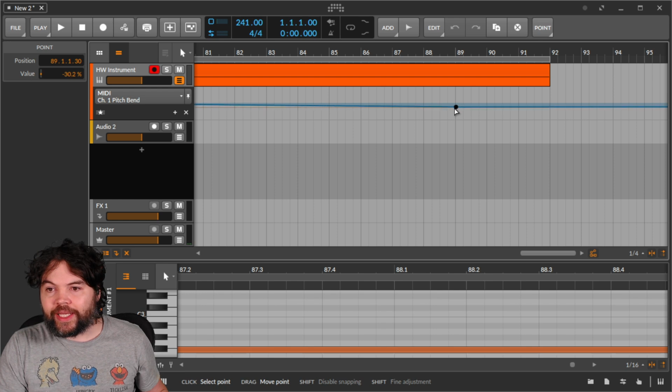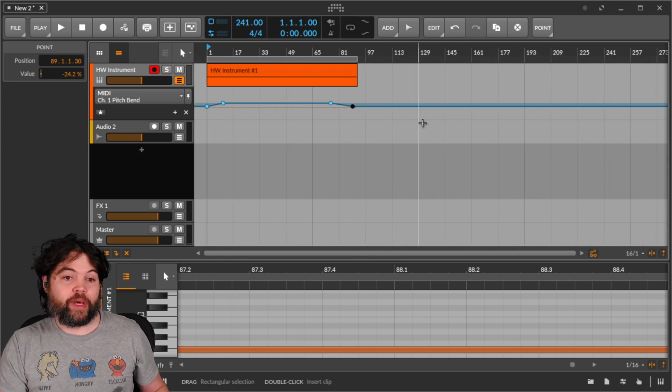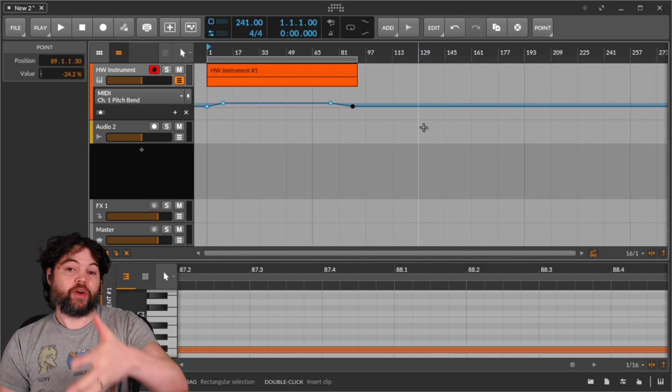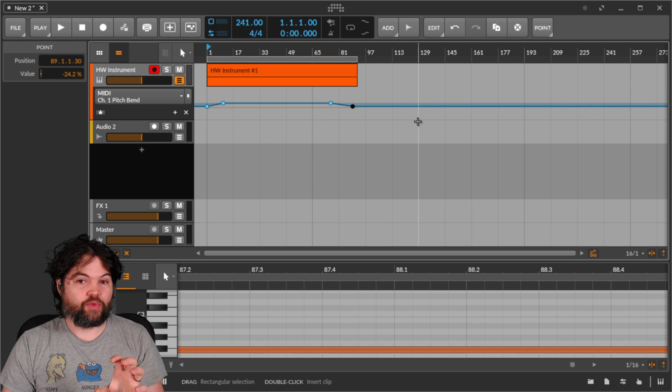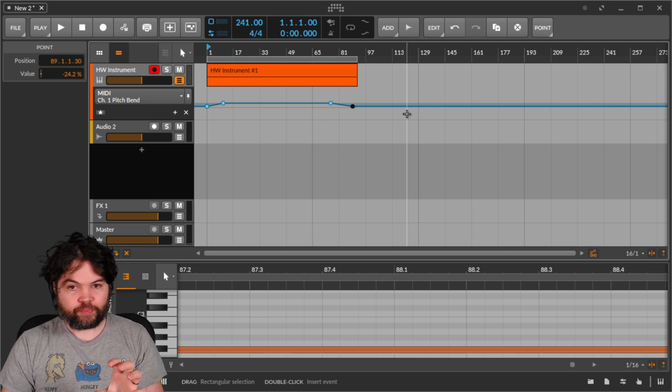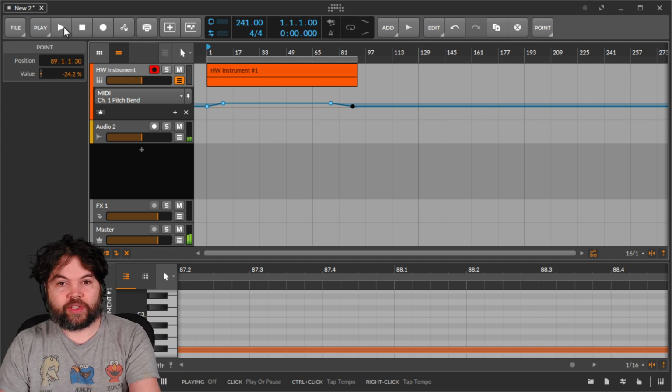So what's happening now is this is the pitch bend automation, and this pitch bend automation is going to be the same for each of these tracks. So this is something that I'm going to reuse several times. Let me hit play just to see what's happening. I'm going to open the filter.